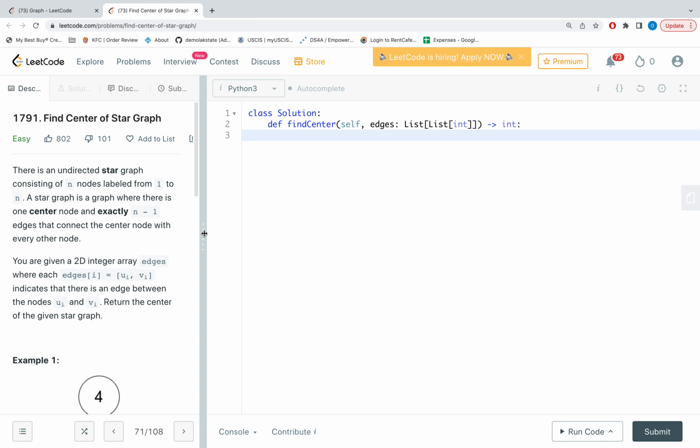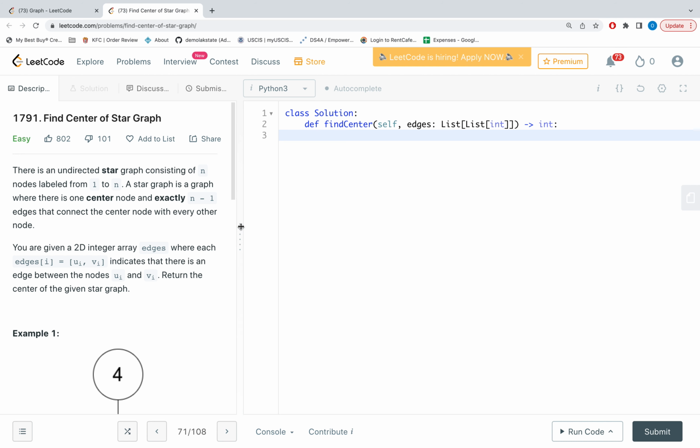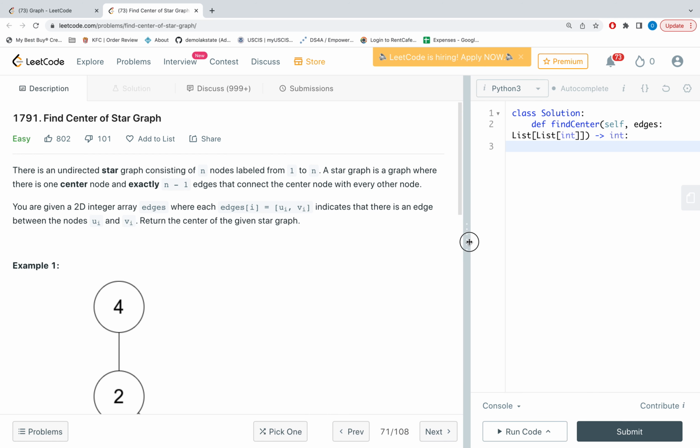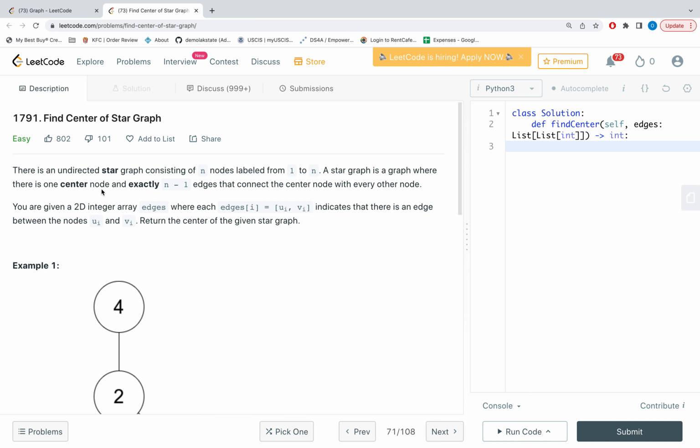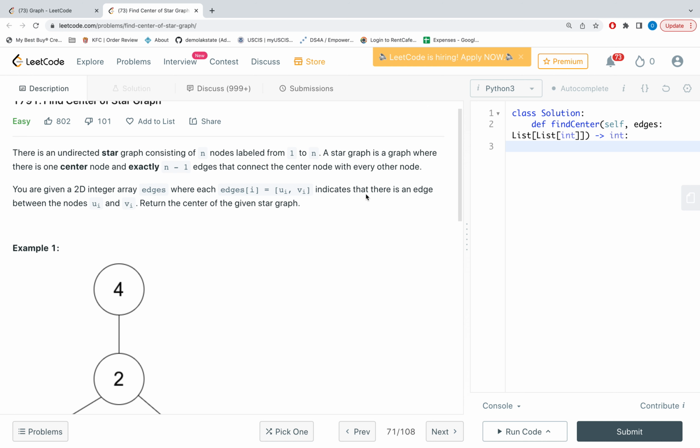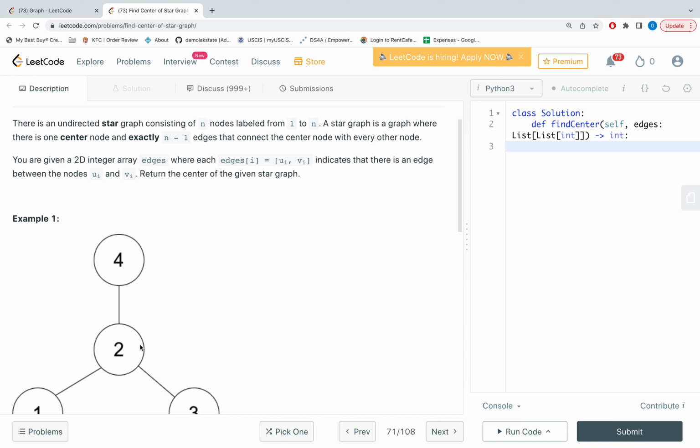So today we want to look at some acing your technical interview questions, and the question we have says find the center of a star graph. So we said there is an undirected star graph consisting of n nodes labeled from 1 to n. A star graph is a graph where there is one center node and exactly n minus 1 edges that connect the center node with every other node.